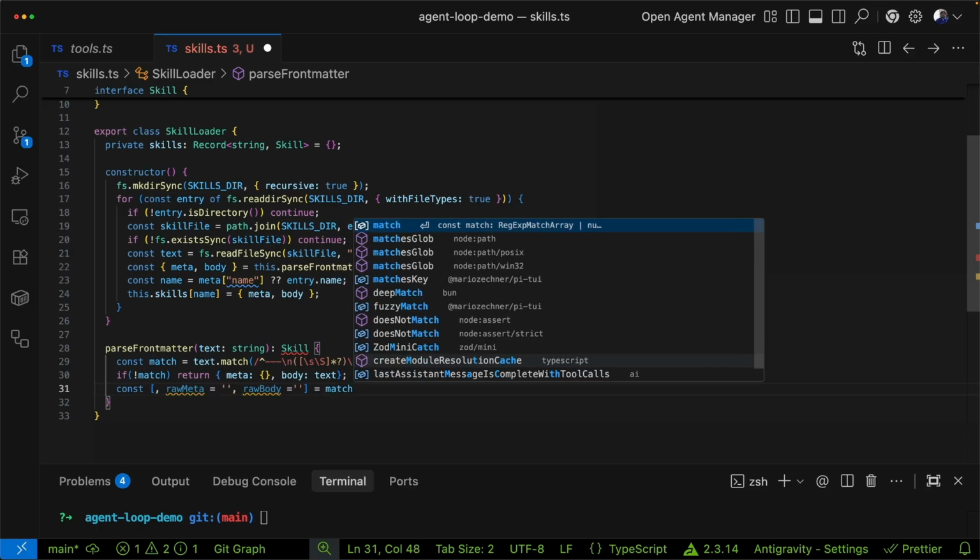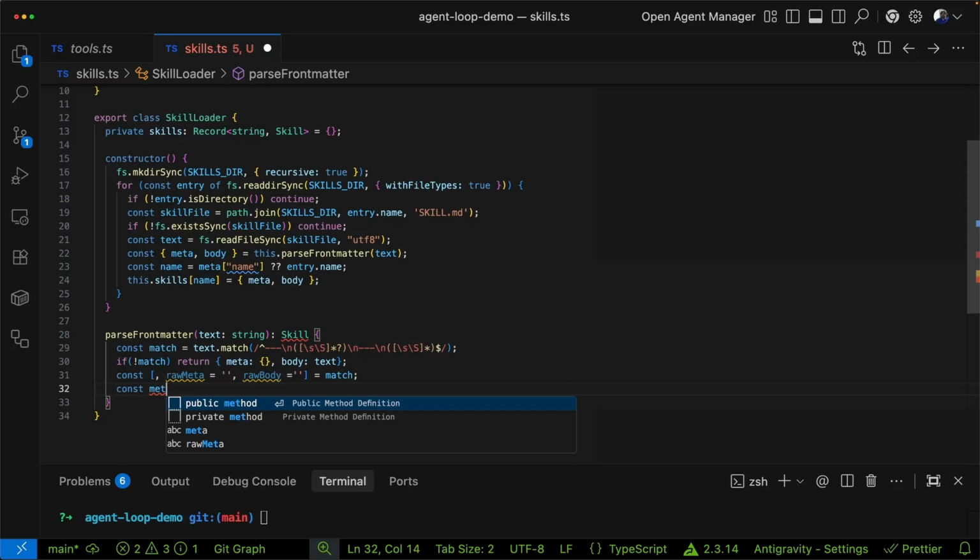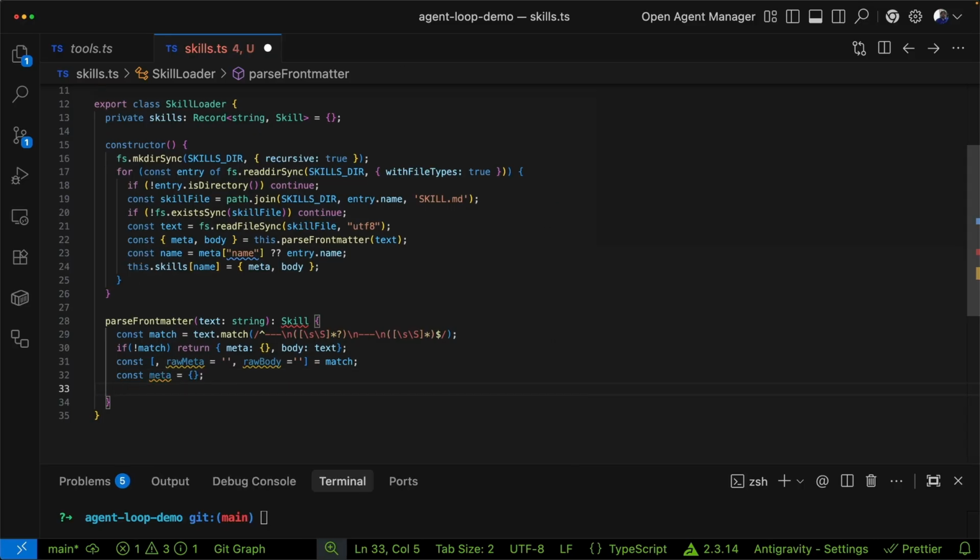And from the match, we'll get the raw meta and the raw body. Say const meta is an empty object. And now we'll just loop over the lines of that raw meta.